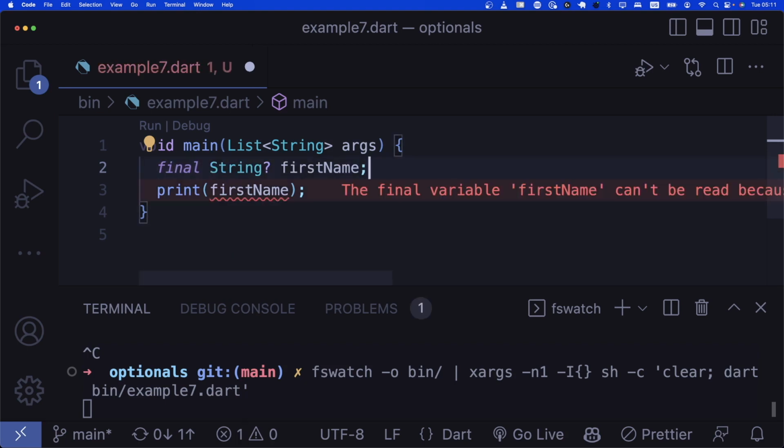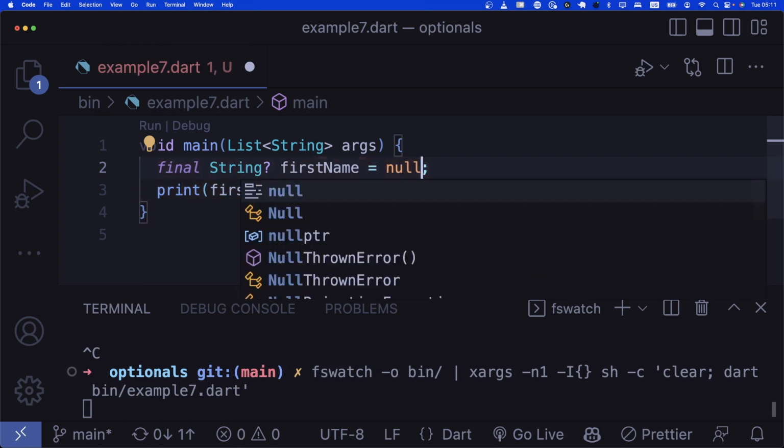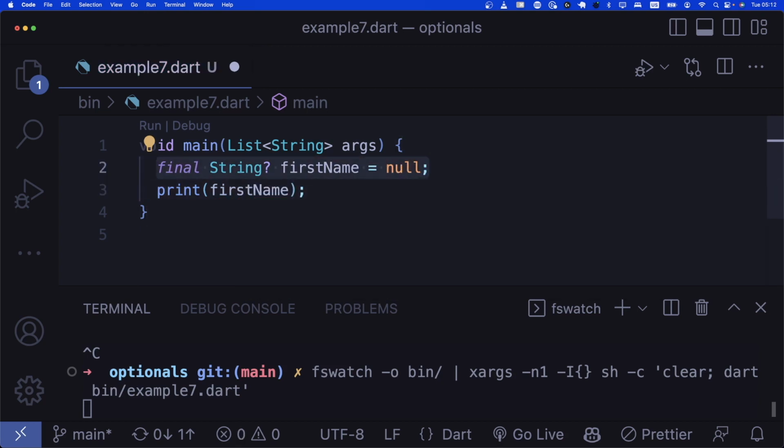Since we have a final value, this variable should be set to a value before it's used. So we either remove the final or we leave the final and then we say equal to null. This is also fine. So maybe let's just leave it like this so we see an example of doing a final nullable value set to null as well. However, if you use this operator in here, you're telling Dart that I want to force read the contents of this value.